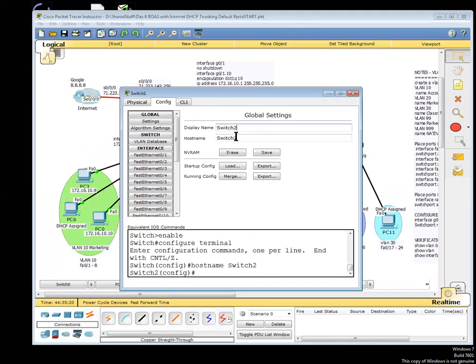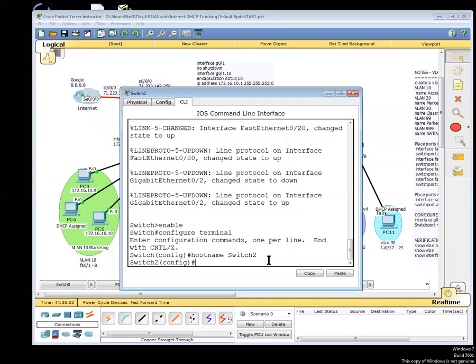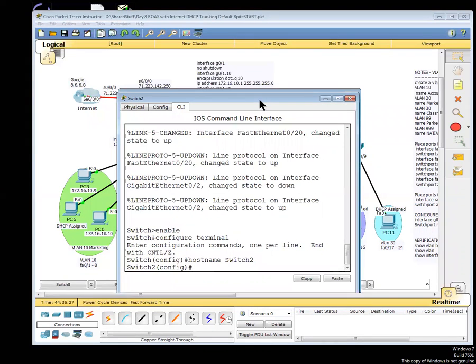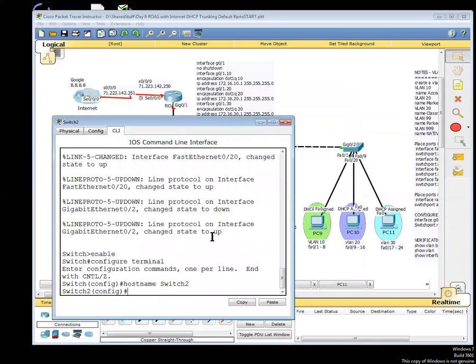And I've just named it actually, so I'll save that. All right, so we just did it. It's named switch 2. You can see we're already in privileged mode and config. So let's go over here. We're going to do exactly the same thing on this switch that we just did on the other one.